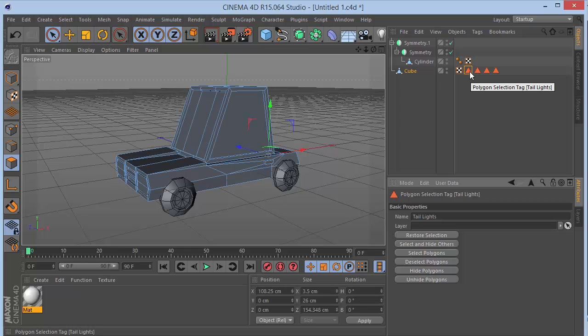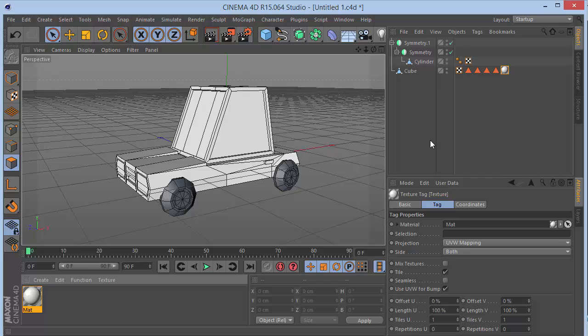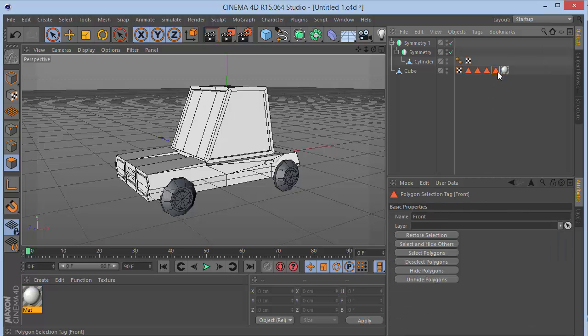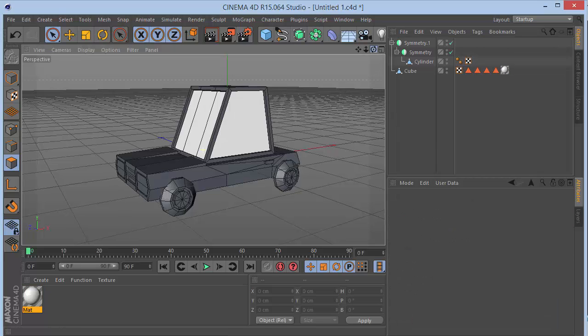So let's see. Okay, so what you want to do is you want to grab this and drop it on the cube, and that applies it to the whole thing. But we want it only on the windows. So that's where our selection tag comes into picture. So here our selection tag says windows. So in this material selected, we want to drag our selection tag and drop it here in this place called selection. And now that applies it only to our selection.